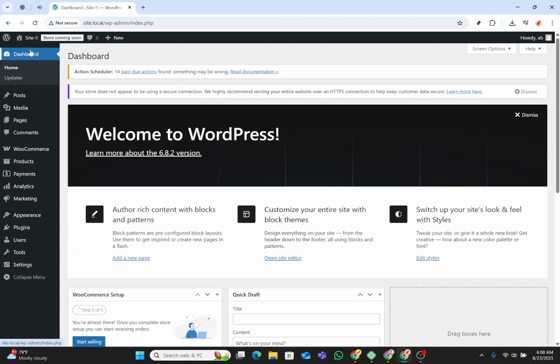Once you're on the dashboard, you'll see a menu on the left side of the screen. Look for the Users option. It's where all your user data live. Go ahead and click on it.